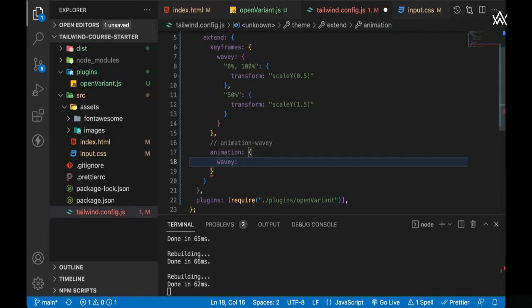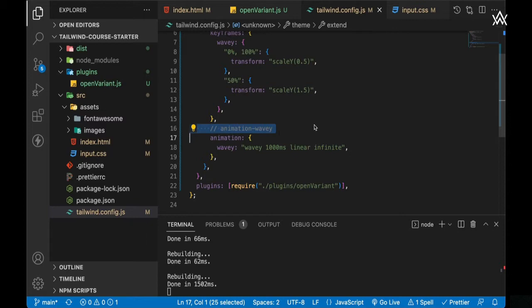So we want to set this to a string, and we want to specify wavy here. So this particular wavy reference here is referencing the wavy keyframes. Then we need to specify how long the animation will last. So we can put 1 second in here or 1000 milliseconds. Both of those values are exactly the same. And I want it to be a linear animation, and we want to specify infinite here. So it's going to continue looping over these keyframes infinitely. So if we save this, then I'm going to remove this comment here.